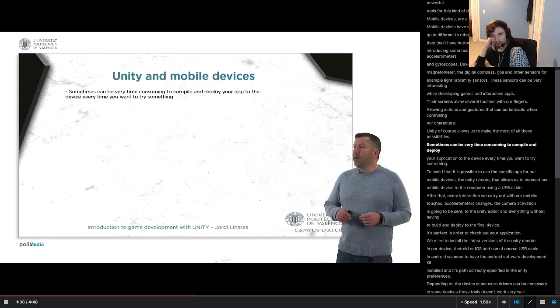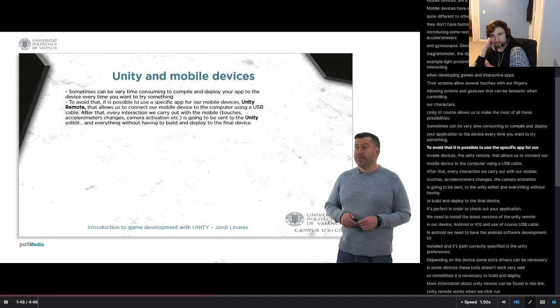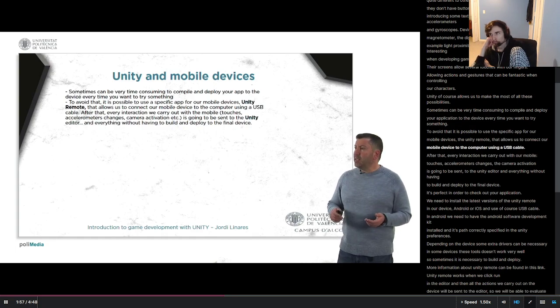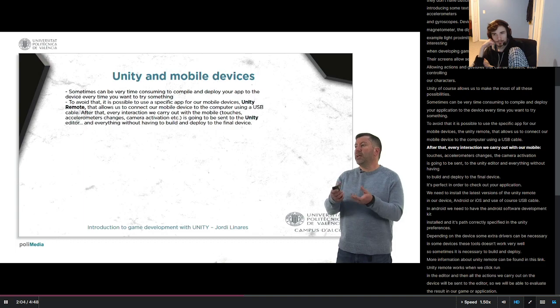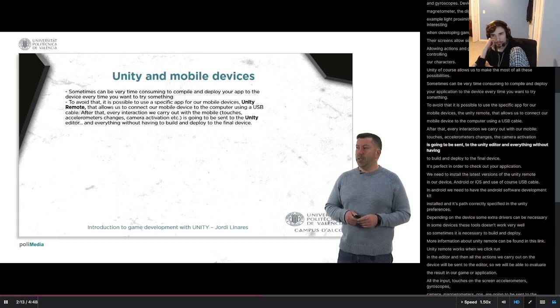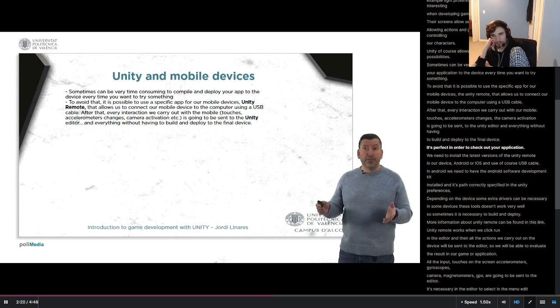Sometimes it can be very time-consuming to compile and deploy your application to the device every time you want to try something. To avoid that, it is possible to use a specific app for our mobile devices, the Unity Remote, that allows us to connect our mobile device to the computer using a USB cable. After that, every interaction we carry out with our mobile, touches, accelerometer changes, the camera activation, is going to be sent to the Unity editor. And everything without having to build and deploy to the final device. So it's perfect in order to check out your application.